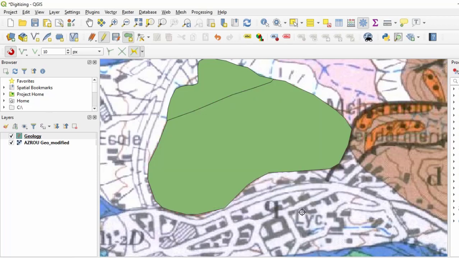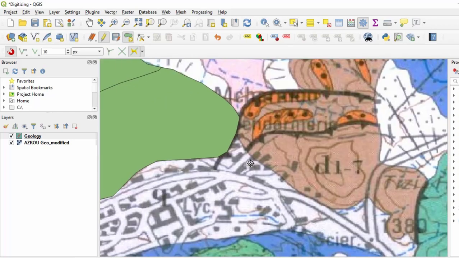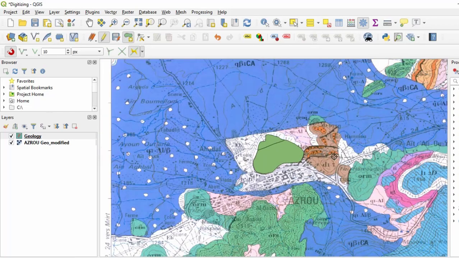Now we will digitize this second or third shape. We will repeat the same process.